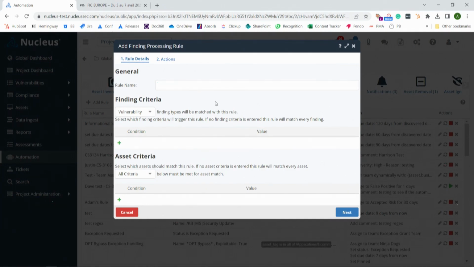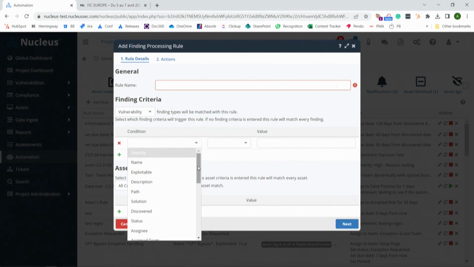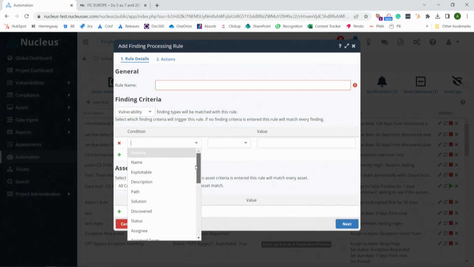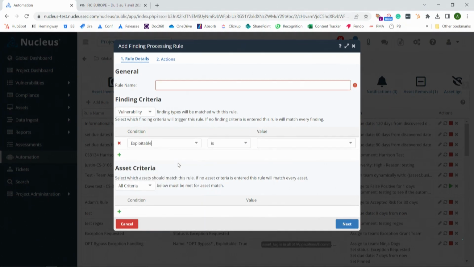All you have to do is define the finding criteria and the asset criteria that you want Nucleus to trigger an automation on. For example, like I said, if we care about exploitability, that's a very big one, and we set that to exploitable. Now Nucleus knows I care mainly about exploitable vulnerabilities.